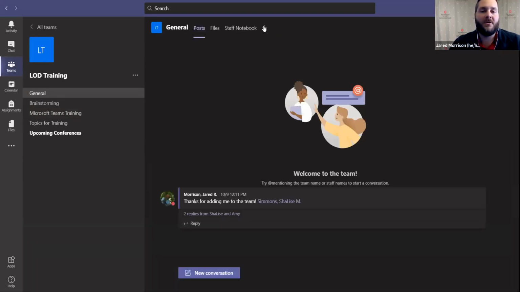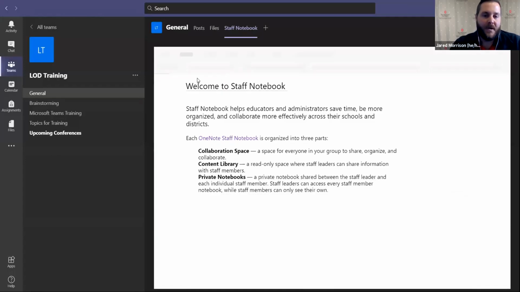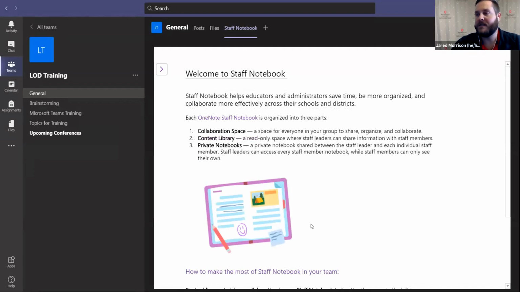If you go into your general channels and into staff notebook, you'll see that each time it opens, you get a generalized explanation of what this is for. Notebooks are broken down into these three basic areas. There's a collaboration space, which essentially will pull in that page I just showed you, note pages where everyone in your team can add to those, make edits, add videos, add files, etc.